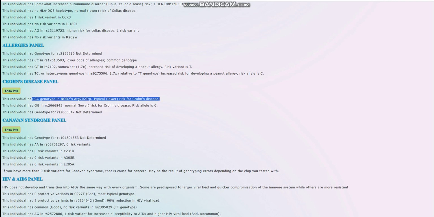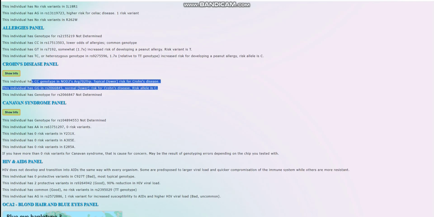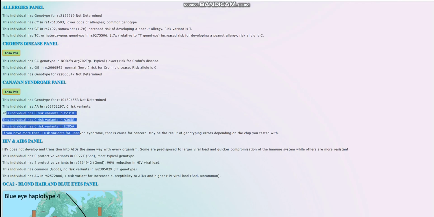So it looks like for Crohn's, she's got typical risk for Crohn's disease, really good genotype. For Canavan syndrome, zero risk variants. For Canavan syndrome, really good to see.